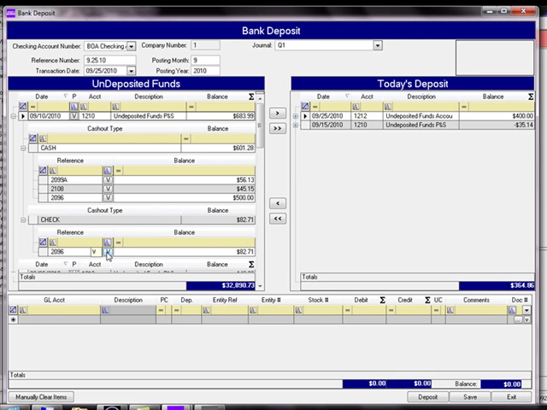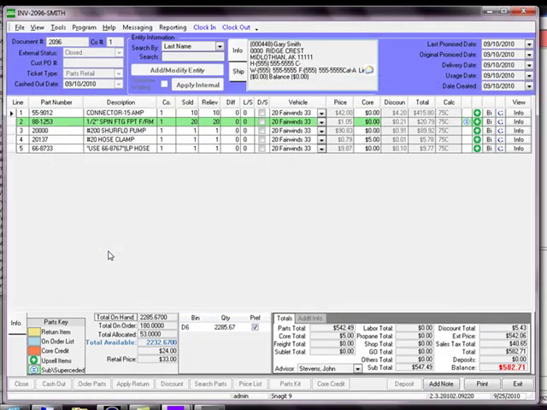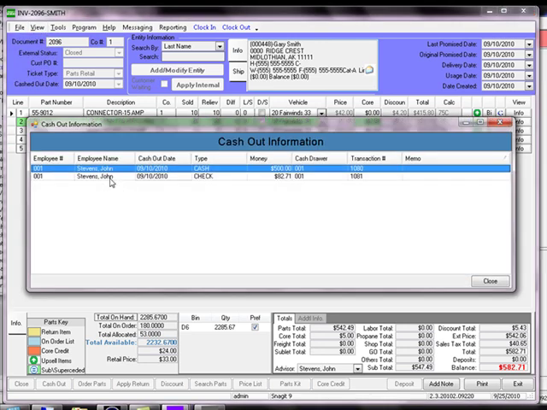By clicking the View button, the system will open up the actual parts or service ticket that money was taken in on. You can then view the cash out totals and see exactly how the money was applied.